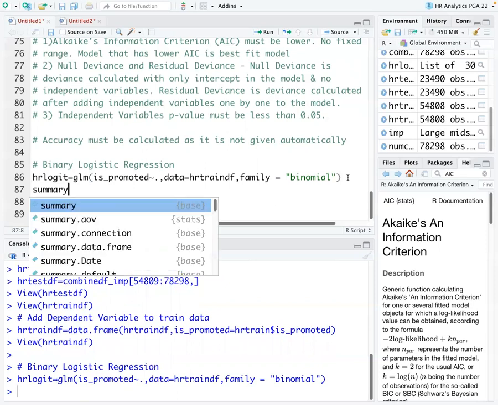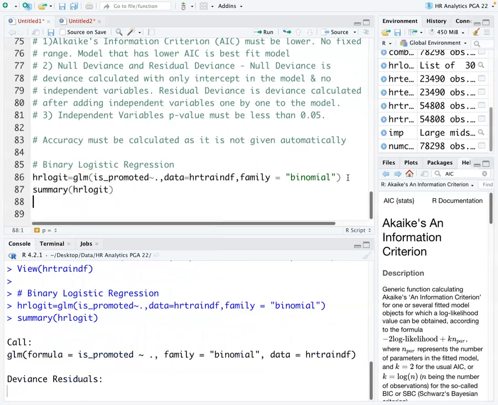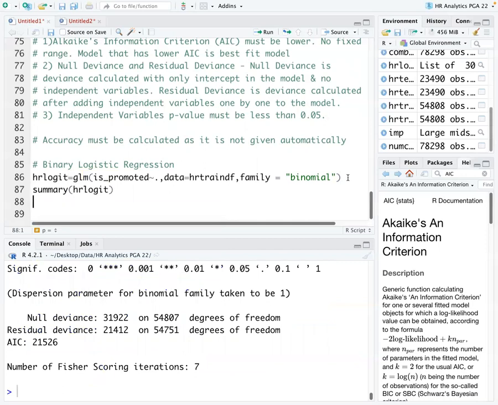Summary, HR logit. Now, what should we do first? You can see here, Akaike's information criterion. It is a comparative metric. We can't just go with it directly. We have to compare it with another model's AIC. So it's a comparative metric.